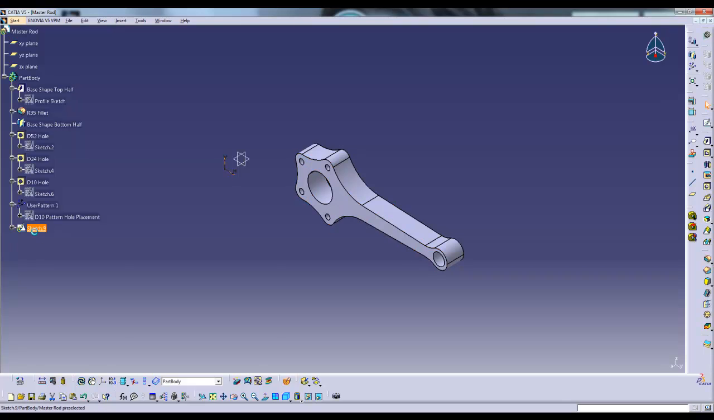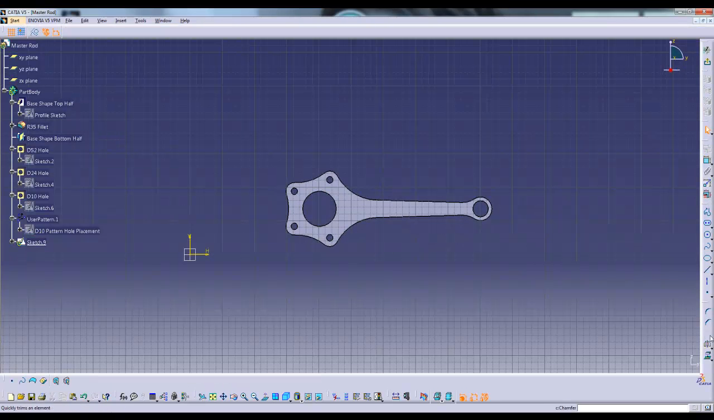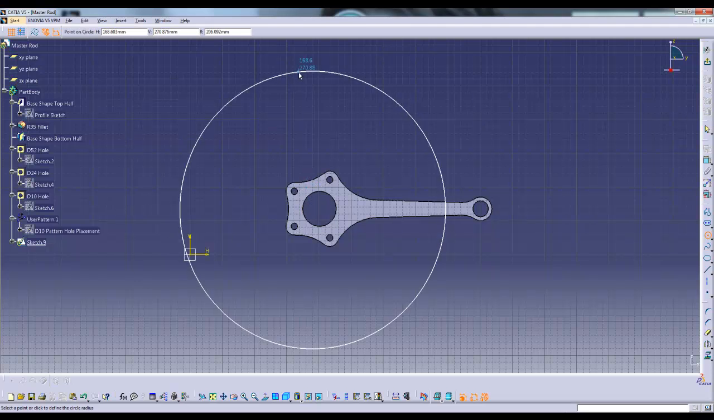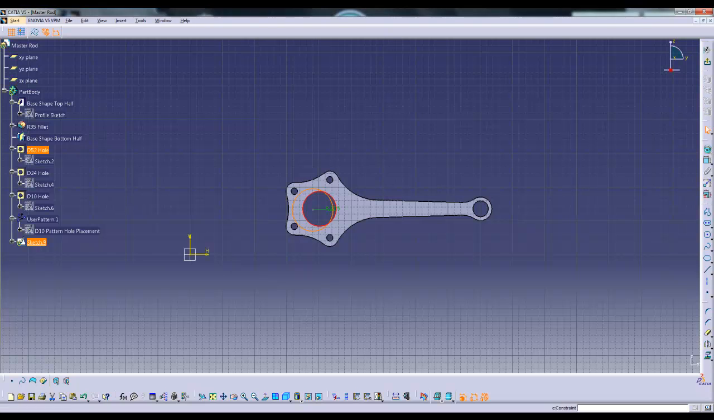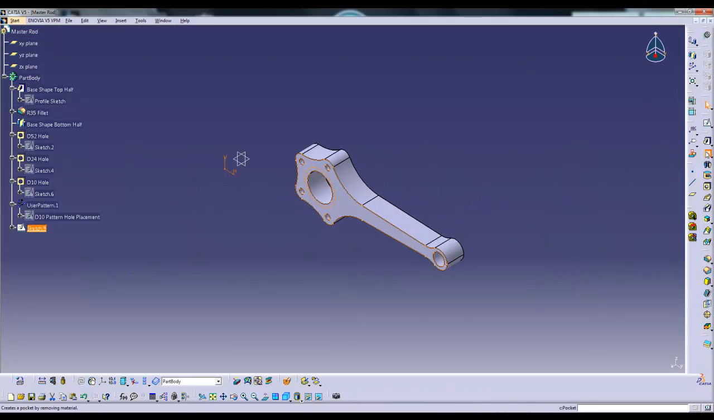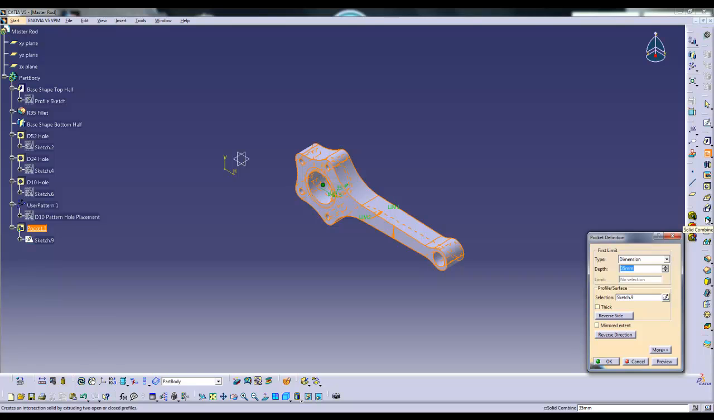Selecting the front face, a cutout will be made. Placing a circle concentric with the left side circle with a diameter as shown, diameter of 63 millimeters. Project 3D elements of the surface. Now with this sketch you can pocket to the dimension in the diagram.